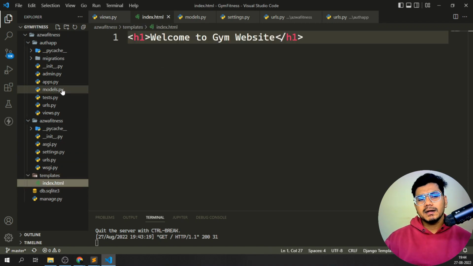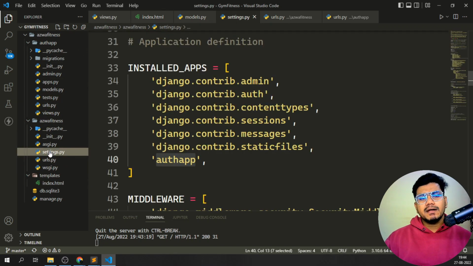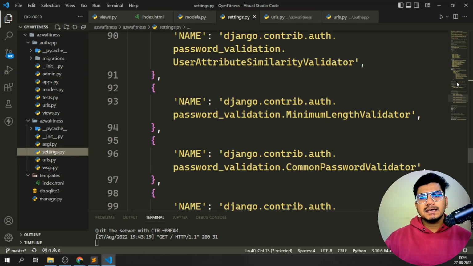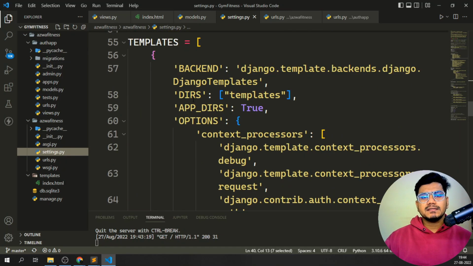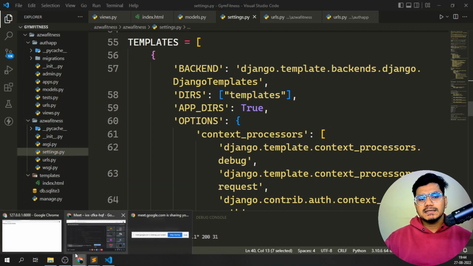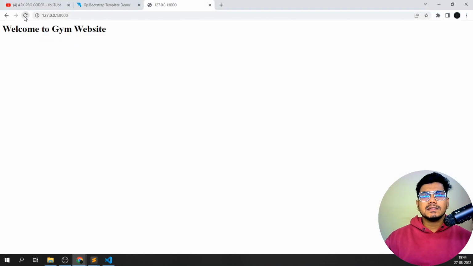added a few lines of front end code. After adding this, I went to the settings. Again I initialized it in my settings.py file, that is the 58th line, the directories for templates. Once it has been initialized, I saved everything and ran the server, and you can see the server is running over here.